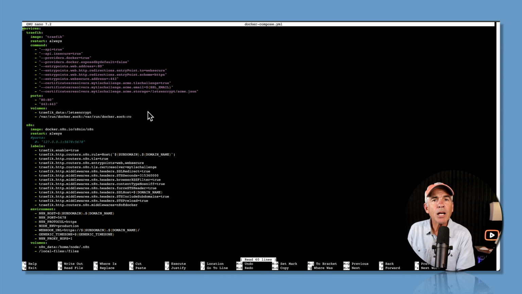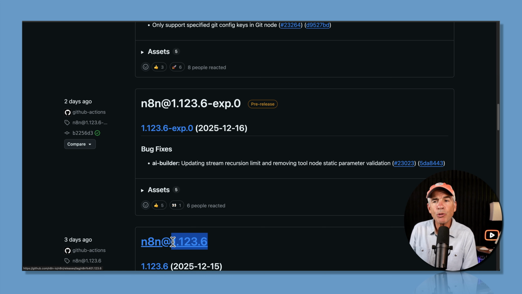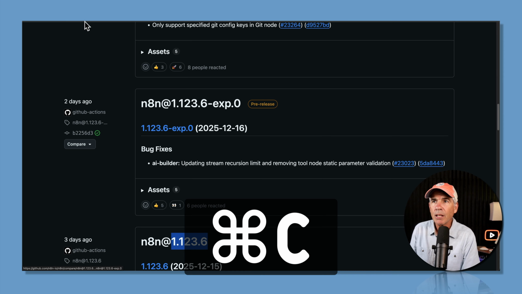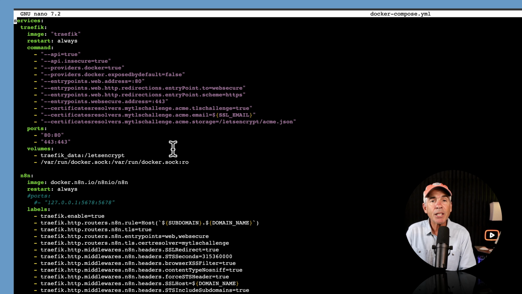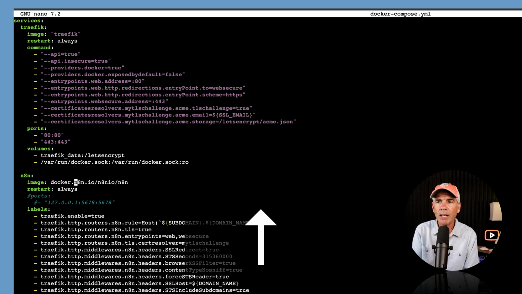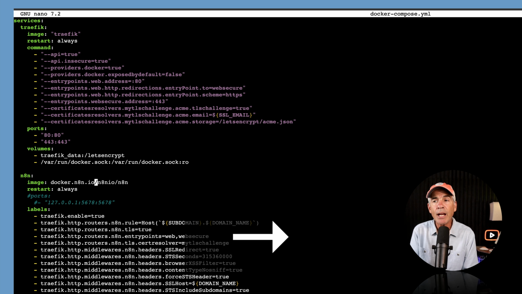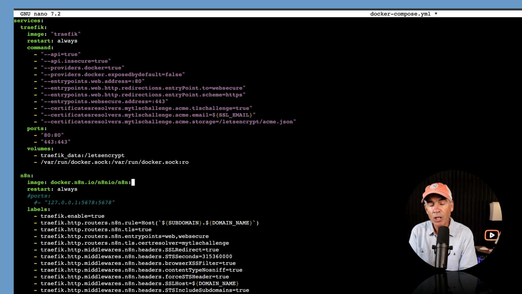Let's grab another n8n version number from GitHub. How about 1.123.6? Copy it. Come back to the terminal. Now, in order to navigate around the Nano editor, you're going to use the arrow keys on your keyboard. So I'm tapping it down. You can see the little cursor right there. So I'm going down. I want to go down to the n8n services, to the image line. I'm going to go to the end. So I have the right arrow. Get to the very end. I'm going to put a colon. And then I'm going to enter in the version number that I want to pull in.